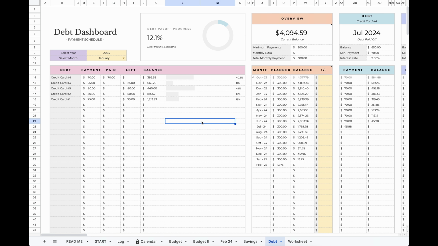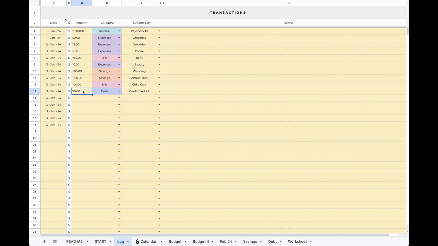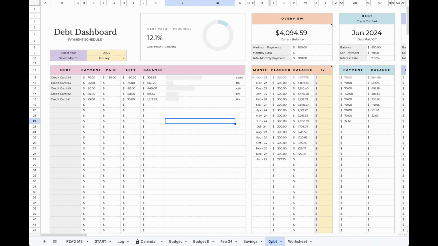Now, one of the things that makes this debt tab so unique is that we've actually added an option that you can pay more towards any debt at any time. So let's say you had that higher bonus or you made more money off that freelance and you would like to pay a little bit more towards the debt you're paying off. So let's say instead of $70, you paid $150. Now, when you go towards the debt tab, we can see that there's minus $80 left. So you spent an extra $80 towards the debt, basically.